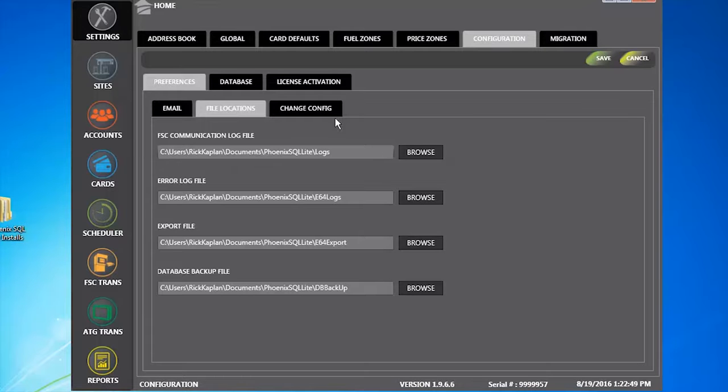File locations. This is the ComLog file that would be created when you're doing your polling or card updates or card backups. There's a default location on this particular machine. You can tell it to create the log file somewhere else by clicking on Browse and pointing it to a different location. Then there's the error log for the application, and the export file. If you're using the export feature in Phoenix Lite, you can tell it where the file is going to be exported to, and there's your database backup location.